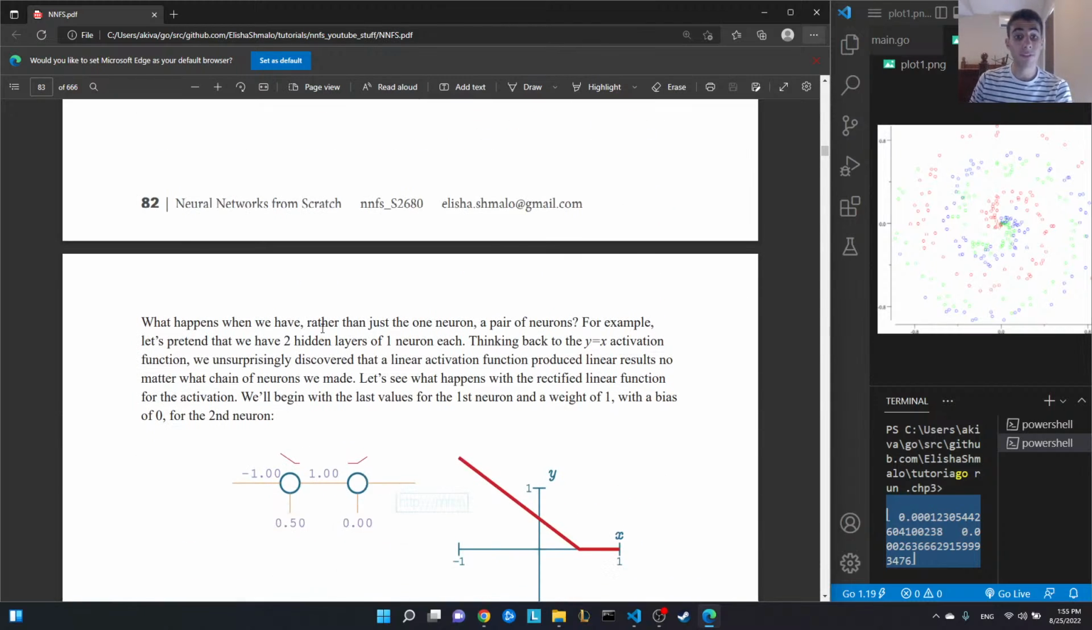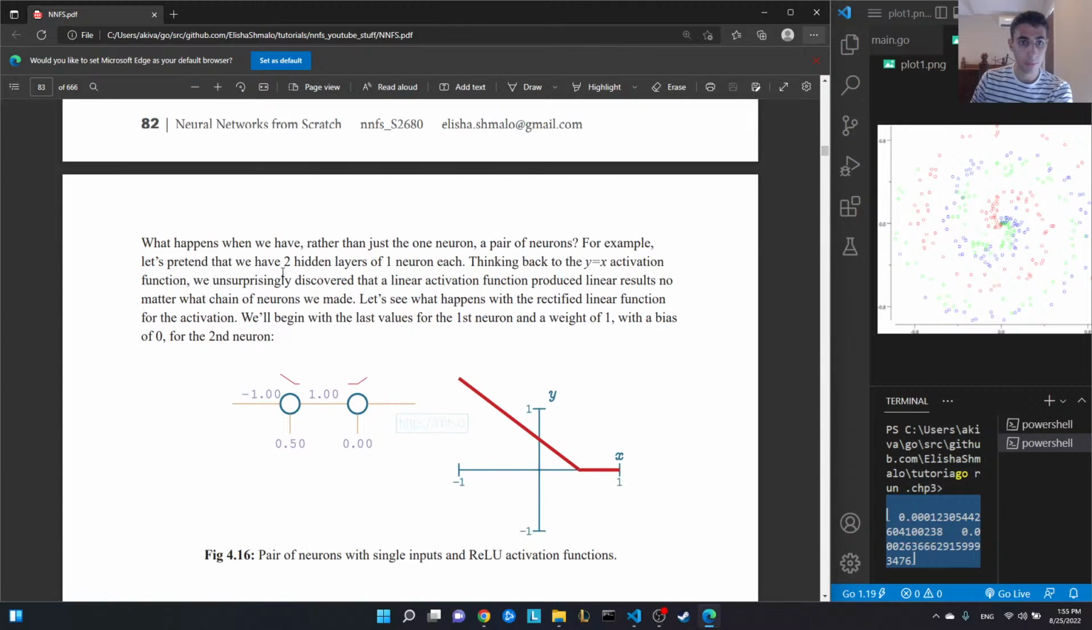What happens when we have, rather than just one neuron, a pair of neurons? For example, let's pretend that we have 2 hidden layers, 1 neuron each. Thinking back to y equals x activation, we unsurprisingly discovered that a linear activation function produces linear results no matter what. So even when we had multiple neurons back to back, you had a linear result no matter what. Let's see what happens with the rectified linear function for the activation.